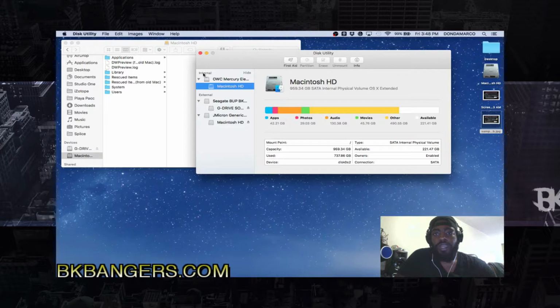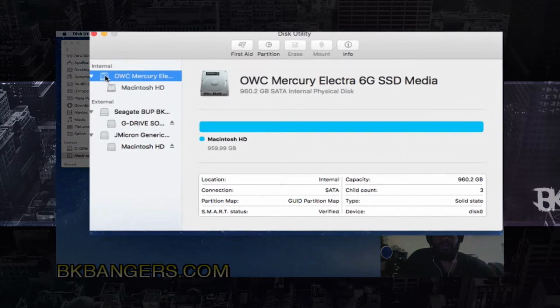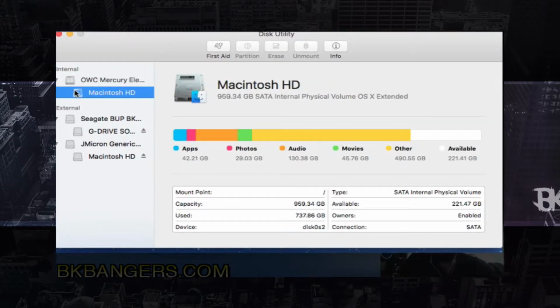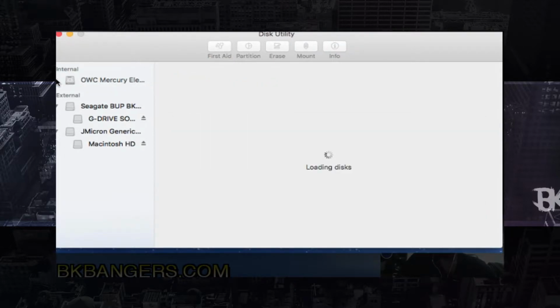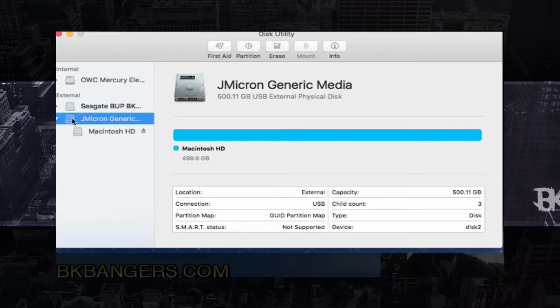Now, right here where it says internal, this is the internal drive, and I titled it Macintosh HD. Now you want to make sure that you don't make the mistake and mess with the internal or any other drives that you're going to be doing this step with. So I'll just close those to make sure. So this is the external Macintosh HD.